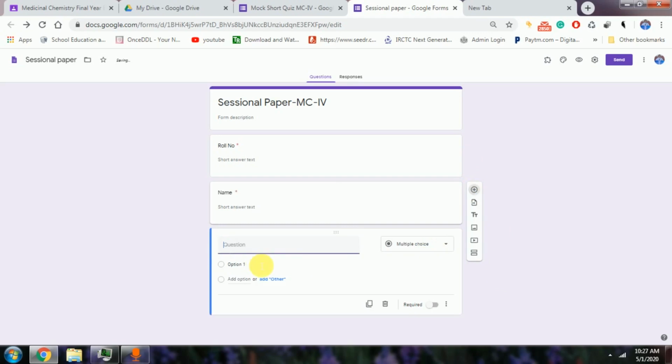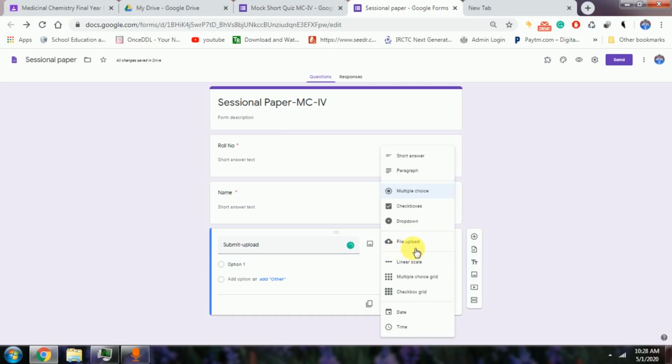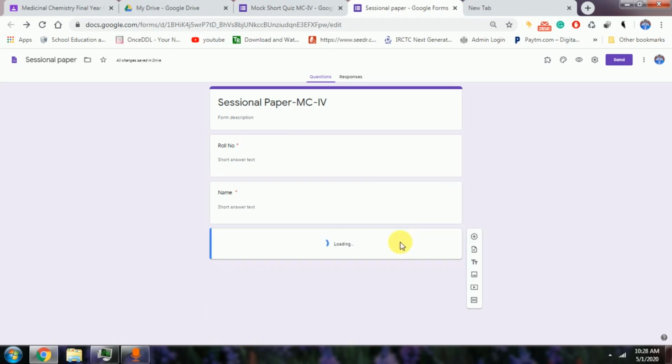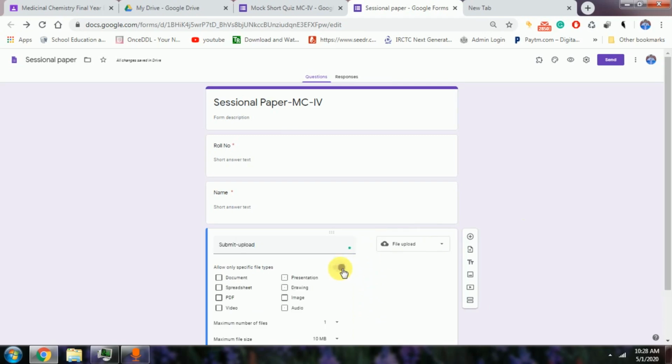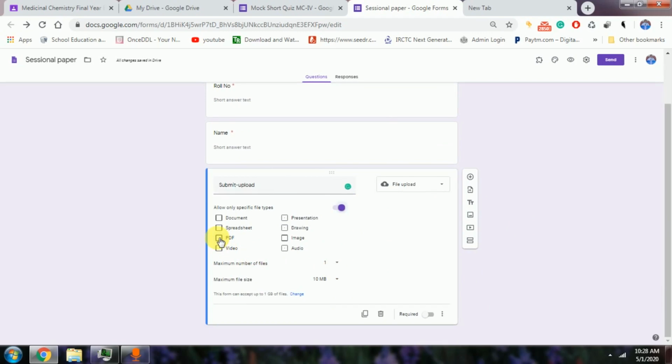And then the submit tab or upload tab. Create it, and in that select the file upload option. In the file upload option, there are a number of file types you can accept, mainly PDF files, but in case of any problem with the student, if they don't have a scanner and all those things, select to allow images also for the upload.